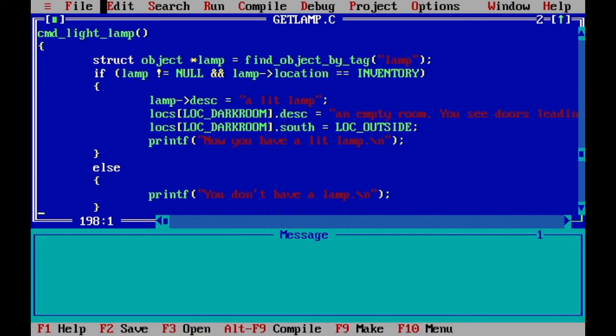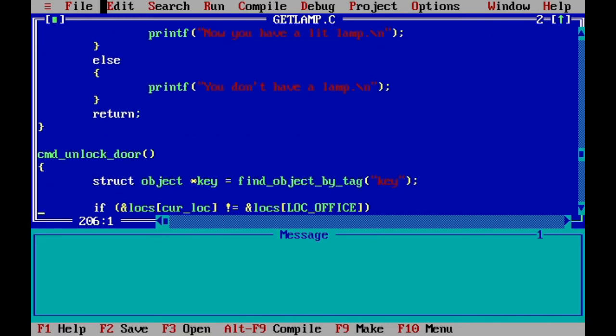So to light the lamp up, we check if the user has the lamp, which means the lamp's location is inventory. Again, we use the find object by tag function. And if we are holding the lamp, then we change our world. We change the description of the lamp object to a lit lamp as opposed to just a lamp. And we change the description of the dark room to say that it's an empty room with doors, including a door south. And we allow the player to go from the dark room to the outside world, going south. And again, an informative message.